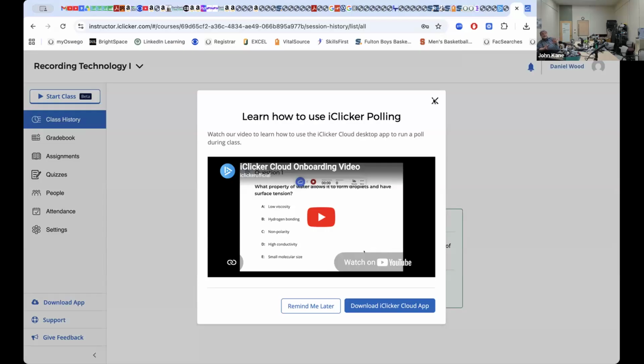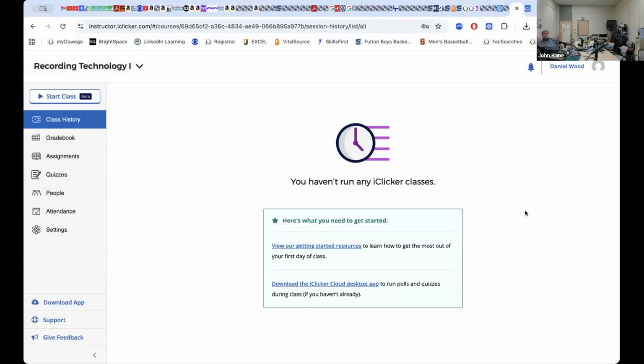But it's probably not a bad idea to download it if it's your first time anyway, so you can play around with it on your own computer. If you're going to use your own computer, you do need to download that. Well, you don't need to, but it works a whole lot easier. Now, go over to the left and choose Settings.